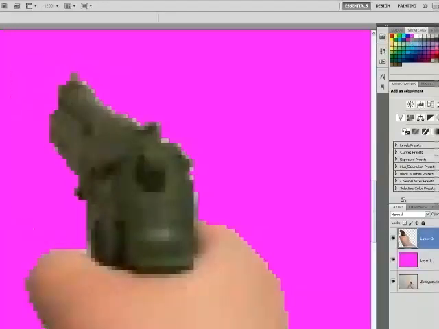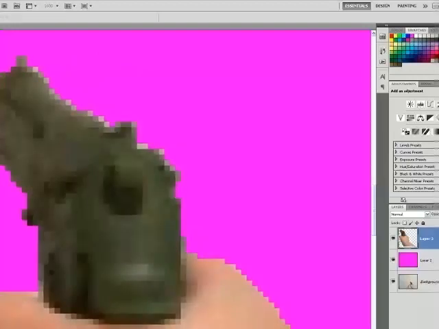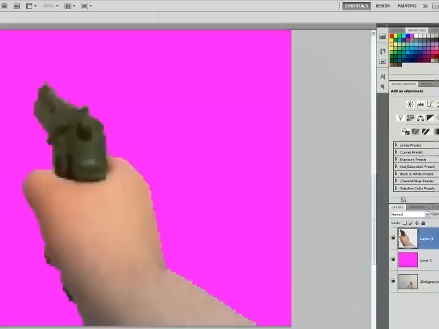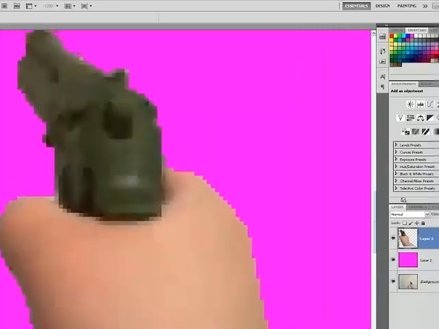As you can see here on the pistol, it also left a bunch of stray white pixels as well. Sometimes you can't fix these with just the polygon lasso tool, so you have to select them individually. Now I'm going to separate the gun and the hand so I can process them each separately.